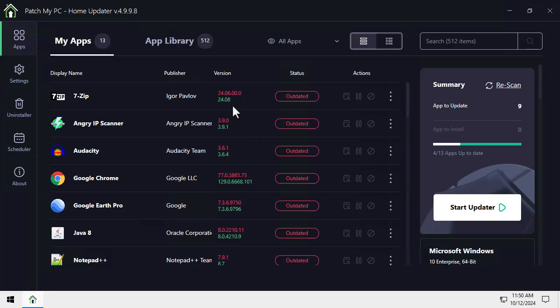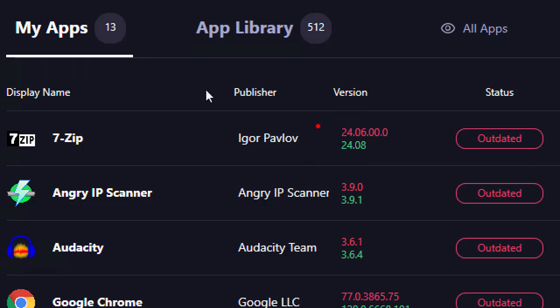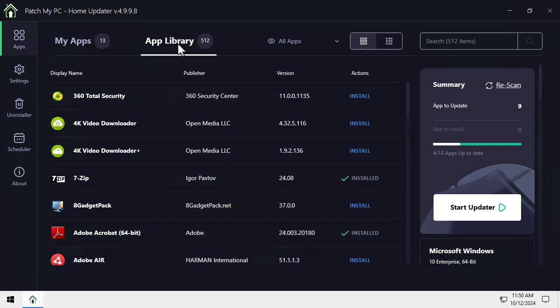The red version will be the current version installed for that application. So for example, for 7-Zip, I can see I've got version 24.06, and I can see the most up-to-date version, which will be the green version that we need to update to, is 24.08. Now, we also have the App Library tab, and this will show us all the applications currently in the PatchMyPC Home Updater that you can install even if it's not currently installed on your device.